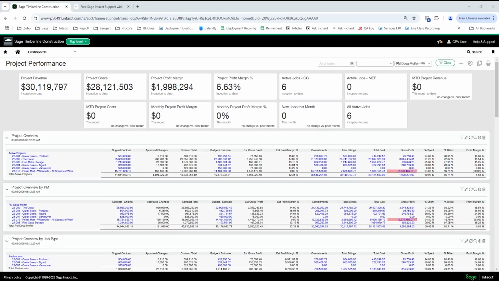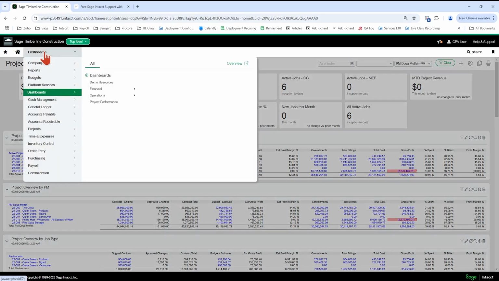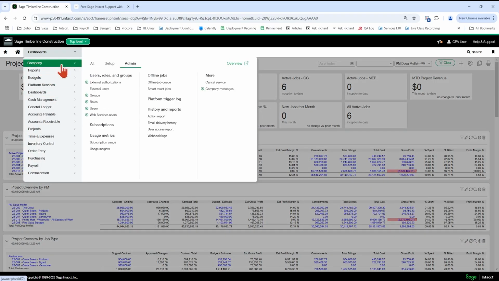Welcome to the Roles and Security Overview. I'm going to go over the various areas where securities and permissions come into play in Sage Intacct. So in general, Intacct has security in various areas, and the main areas that I'm going to touch on are dashboards, reports, and your company admin area.